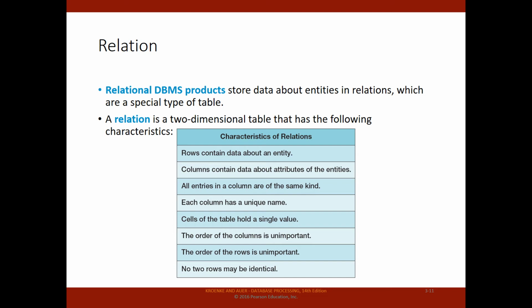And then cells of the table hold a single value. What we mean by that is that we can't have one cell that has more than one phone number, for example, the first phone number, comma, the second phone number, and so on. The reason is that if we are trying to sort by phone number, we might not find that phone number. It doesn't make it easier for us to find that data. So every cell has to have only one value.